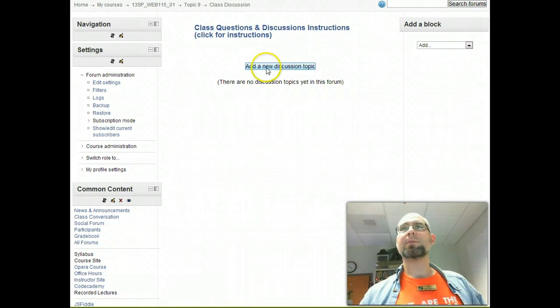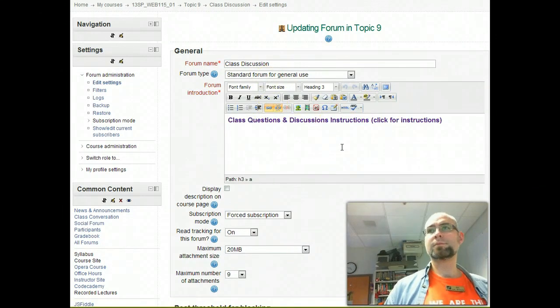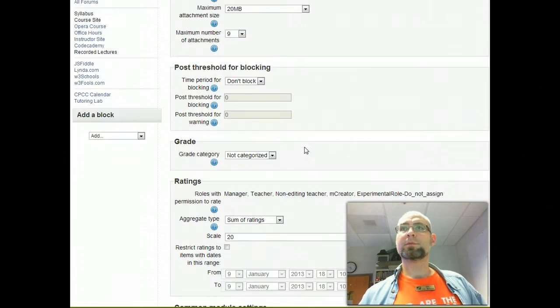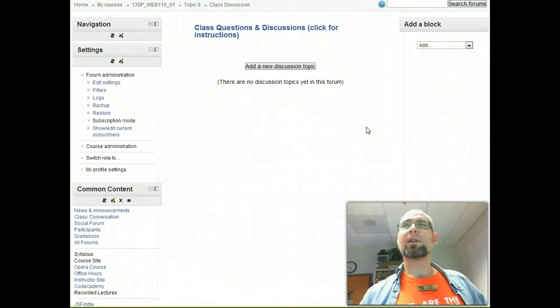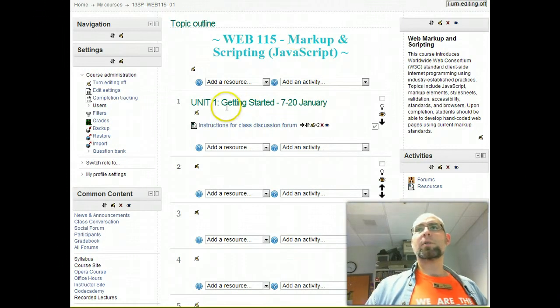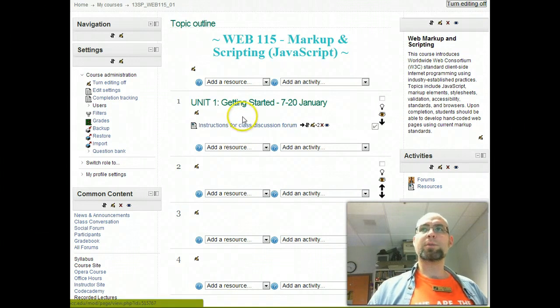So I'd like to even simplify that a little bit more. And I'll do it like that. Save and display. And now we've got that. So we're now starting to see the beginnings of a shell. We see our course title. We've got Unit 1 set up. We may have a bunch of instructions and things we want to read.